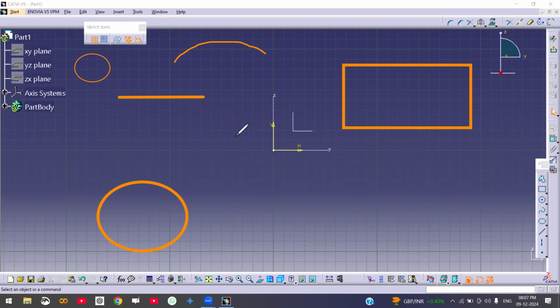So you get arc like this, where both are arcs. Arc and line are 1D, and these all are 2D. This is 2D and this is 2D. 2D means which has two dimensions. Let me erase this.